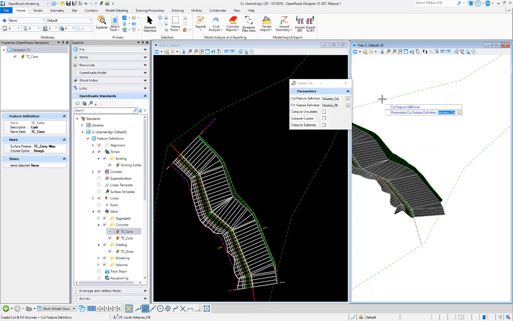So it's looking at the feature definitions on all the items there. If we look at the feature definition on my existing ground surface here, I can see that its volume option is set to existing. And if I look at a design feature definition, my concrete on the bottom of my channel there, it has a volume option of design. So the command is going to look at the 3D model, find all the existing 3D elements, find all the design 3D elements, and create a volumetric mesh between the two.